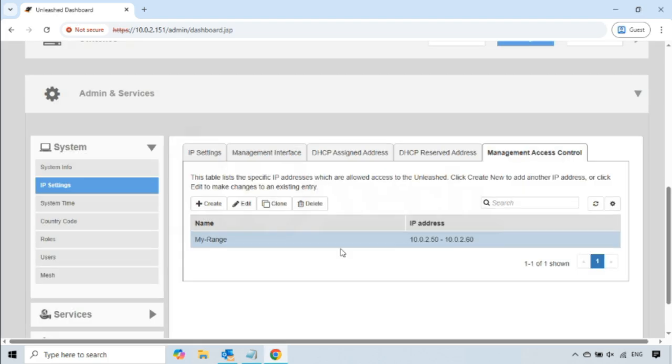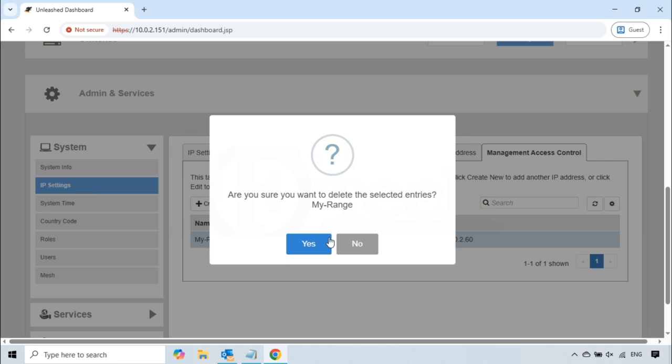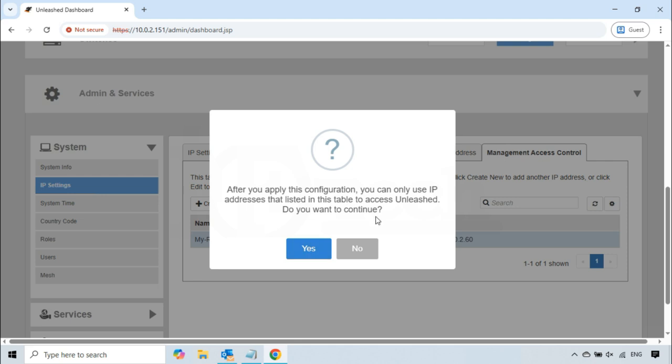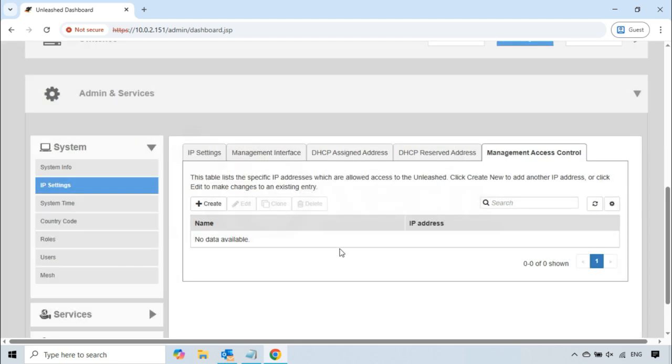Before proceeding towards the third type of restriction, I have to delete the current entry first. So, select the entry and then press the Delete button. A confirmation message will appear. I will press the Yes button. Another confirmation message will appear, again press the Yes button. The current entry has been deleted successfully.